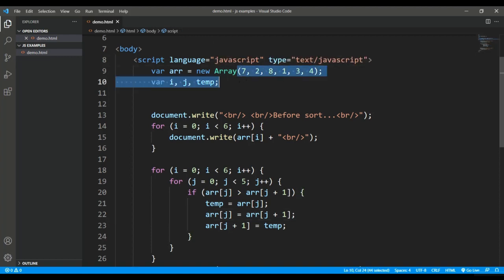So here in the very first line you can see I have assigned some values in an array like 7, 2, 8, 1, 3, 4. These are random values I have put inside this, and now I want to sort it. So before sorting, I have just printed the values right here, like this, before sort. As you know, there are 6 elements, so from 0 to 5 this loop is running, and I'll print each and every value out there. Now as soon as I have printed, I'll start doing the bubble sort.